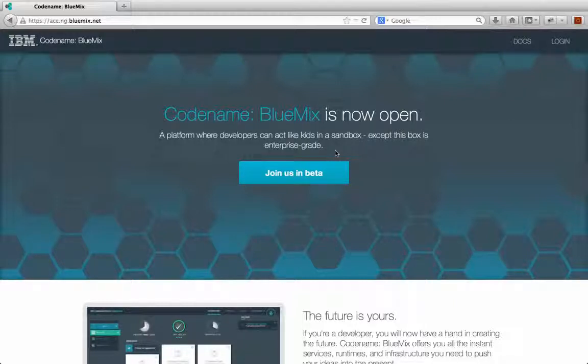And as you're all probably aware of now, Bluemix is IBM's new platform as a service offering. It is based on an open source project called Cloud Foundry and it is currently in open beta. So what that means is basically anyone can join the beta. You just need to sign up and request access.